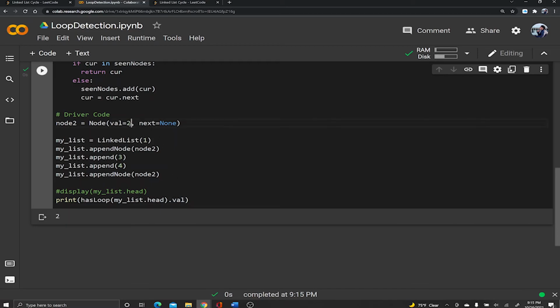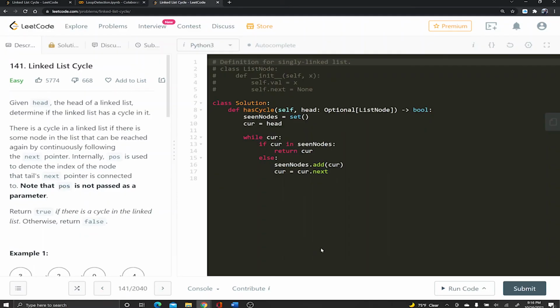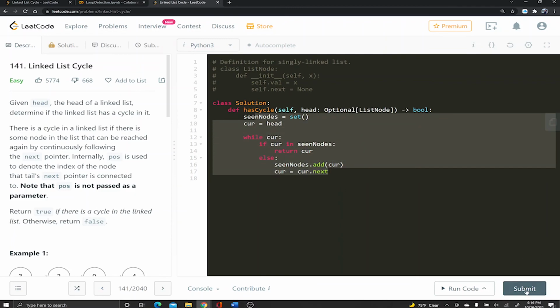So let's change repeating node to any number, just so we know it works and you guys can have the confidence I'm not selling you guys snake oil. So let's run this. Okay, see the repeating node this time is 9944, and we can tell it works. Okay, so now it's a LeetCode problem. Let's go. This is the exact same solution. Let's go ahead and submit it.